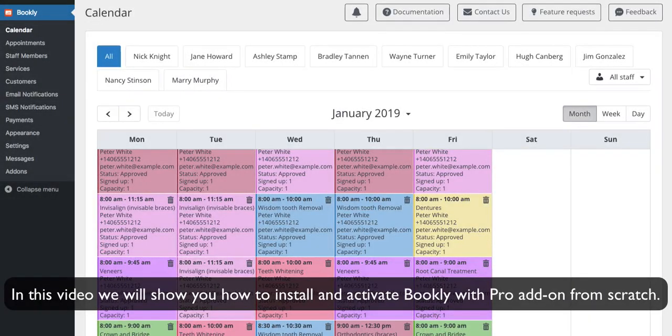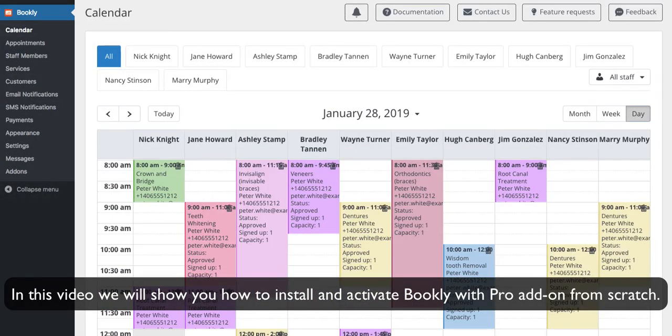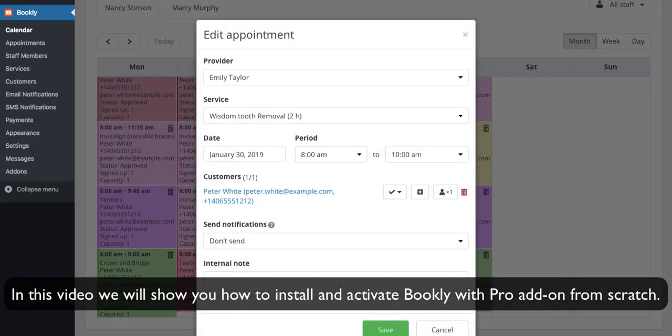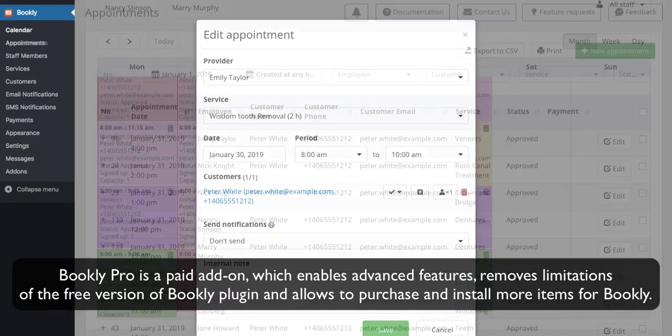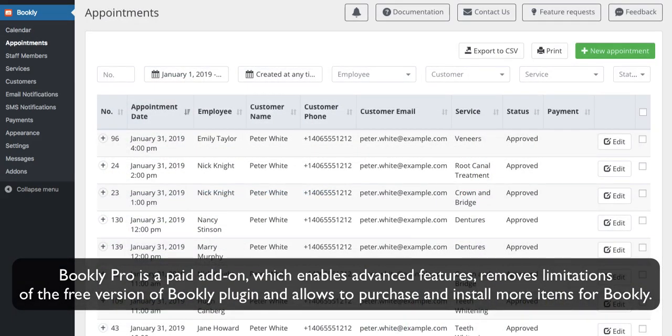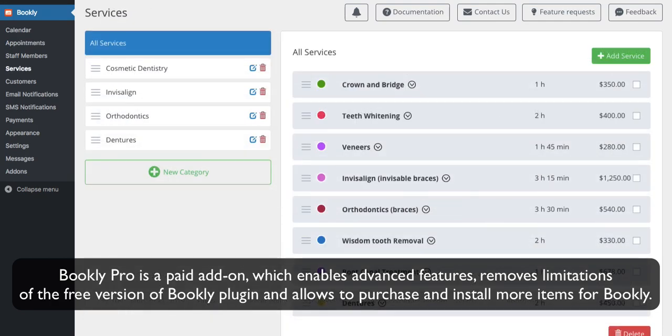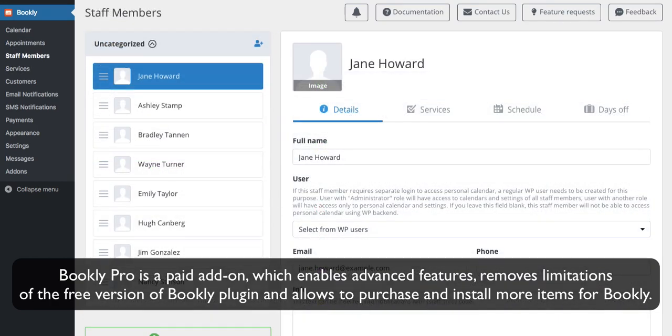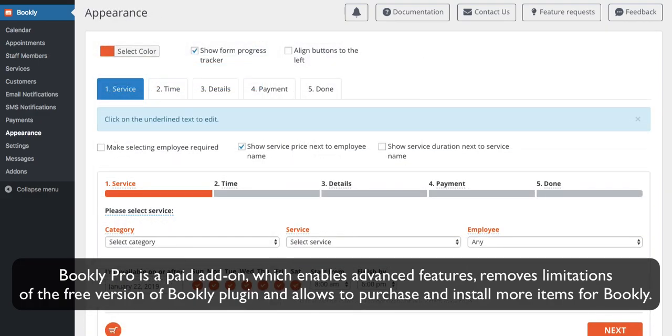Hi, in this video we will show you how to install and activate Bookly with Pro add-on from scratch. Bookly Pro is a paid add-on which enables advanced features, removes limitations of the free version of Bookly plugin, and allows to purchase and install more items for Bookly.